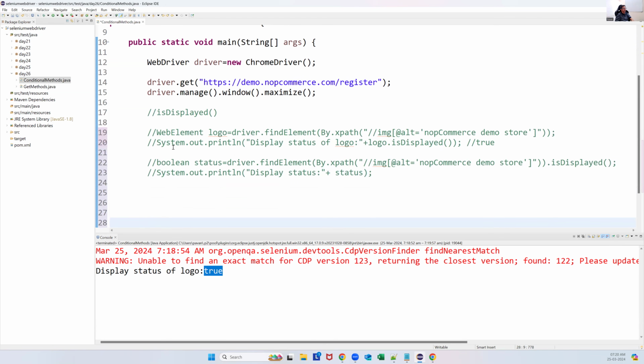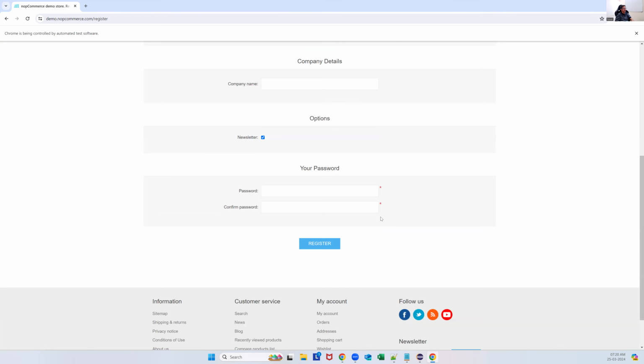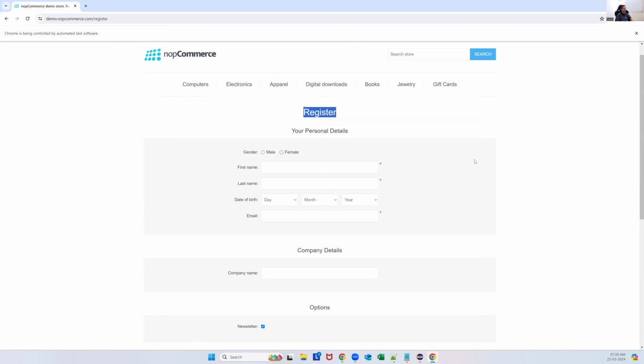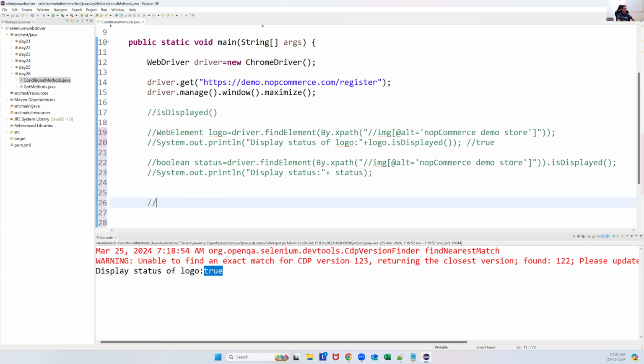Okay. Now, the isDisplayed method you can apply to any type of web element. So you can also check whether this input box is present or not, whether this label Register is present or not. Anything you can check on this web page. The isDisplayed method is applicable for all kinds of elements. Now, the next method is isEnabled.